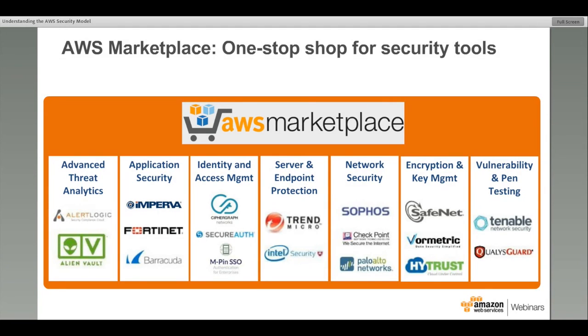And many customers are asking whether or not they can do security penetration testing on AWS. And we actually have two partners here that have a pre-authorized ability for you to just launch a test environment and then test your environment in AWS. That's from Tenable and Qualys.